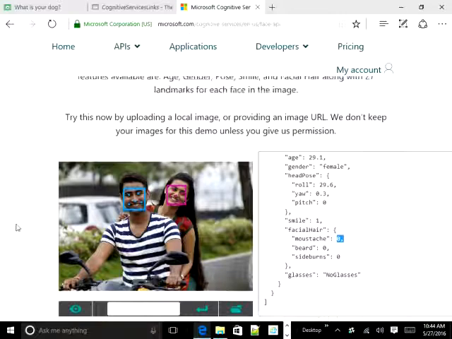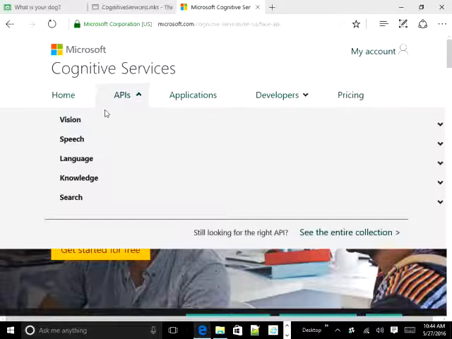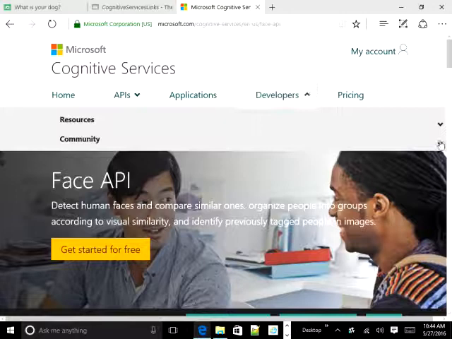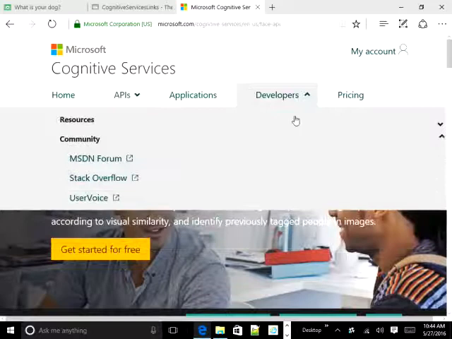Let's see, what else are we going to do here? You want to learn how to use it. Go down here to the documentation. I'm sorry, developers. Come on, scroll down here. Community, SDKs, and resources. There it is, documentation.